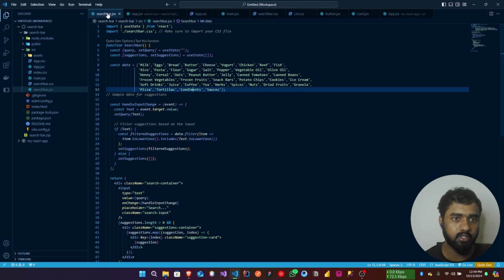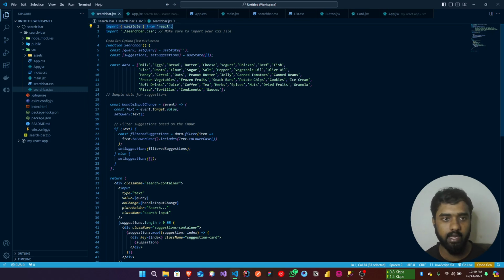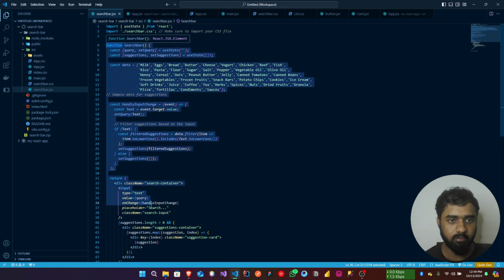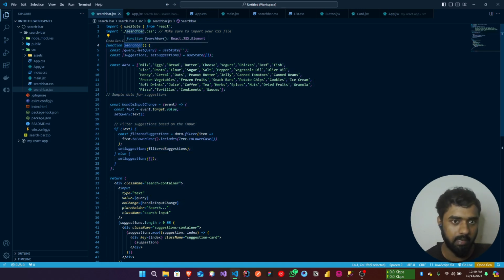If we dive into searchbar.jsx, initially I'm importing useState from React and I'm importing my searchbar.css file here. In this JSX file, we have a function-based component named searchbar, and inside it I have two useState hooks. The initial one is query, which holds the value of the text which we type directly into the search bar, and setQuery to update the text.